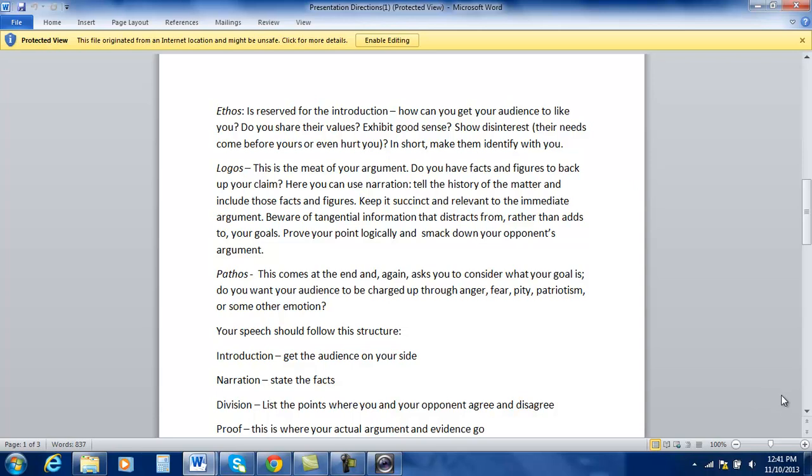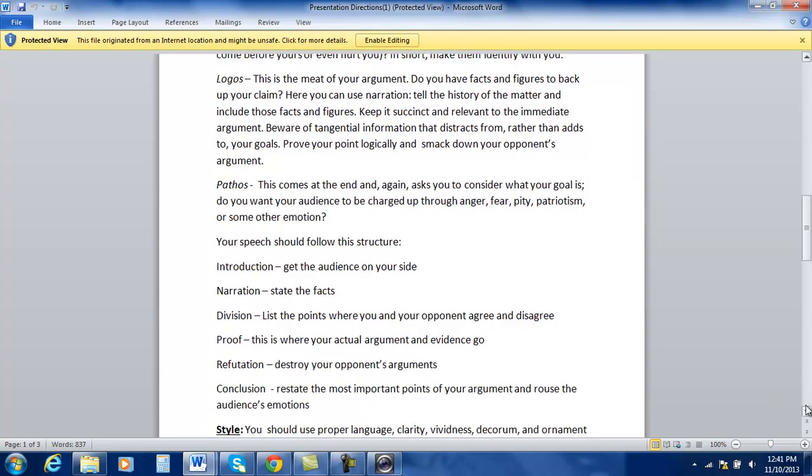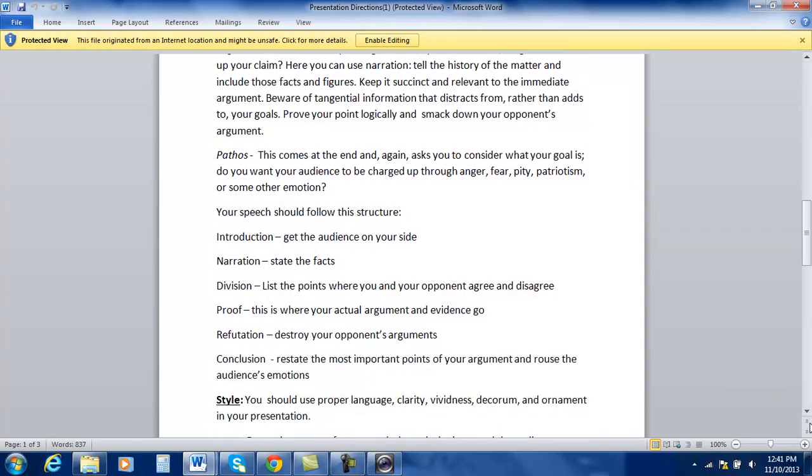Do you want to change your audience's mind? Do you want to charge them up through anger, fear, pity, patriotism, or some other emotion? Your speech should follow this classical model based on Cicero's 5 canons of persuasion.